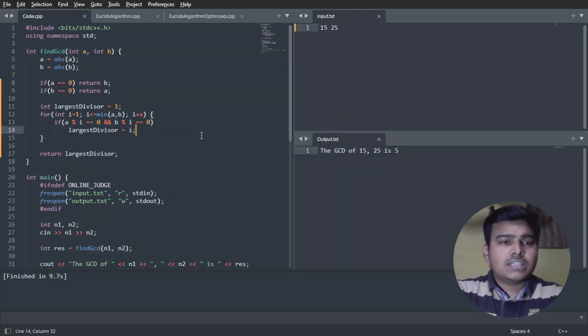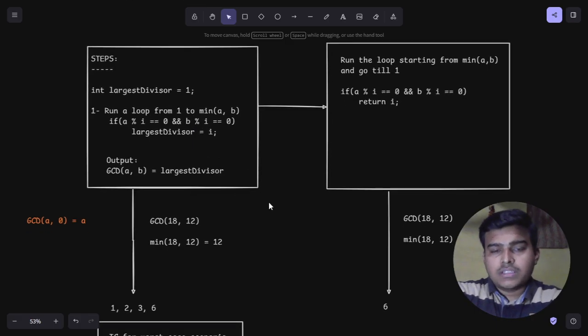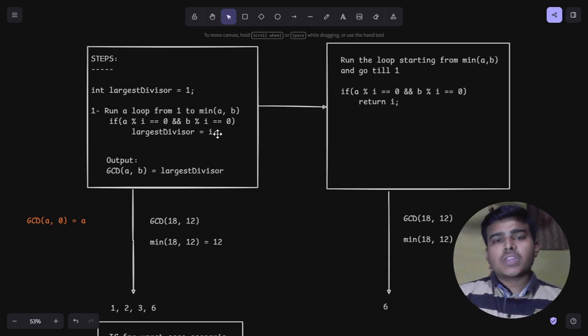Now one more thing is there. We are checking for the largest divisor, obviously. Since we are going in the loop from 1 to minimum of a comma b, we know that the largest divisor is going to be less than or equal to minimum of a comma b. But one more thing is that the value which is going to come will be closer to minimum of a comma b, because that is the largest value which is going to divide both the numbers.